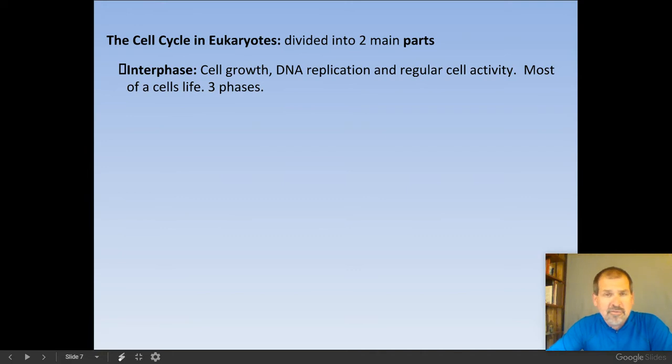If you are a liver cell, you're spending most of your life in interphase metabolizing food. If you are a nerve cell, you're in interphase conducting electrical impulses. If you are a heart cell or a muscle cell, you're involved in facilitating movement. Most of a cell's life is in interphase. How long that is could be anywhere from weeks to months to years.